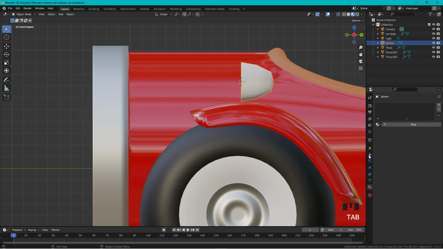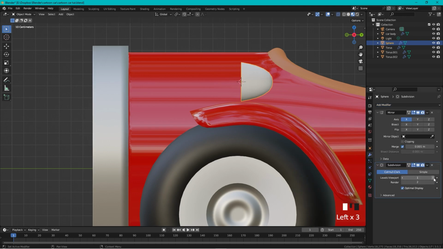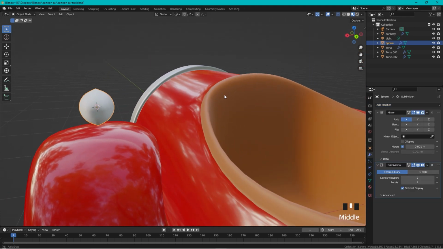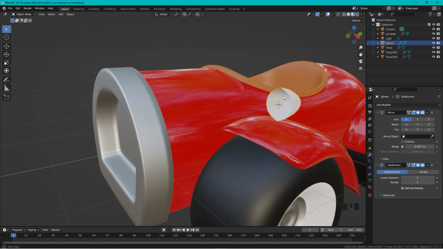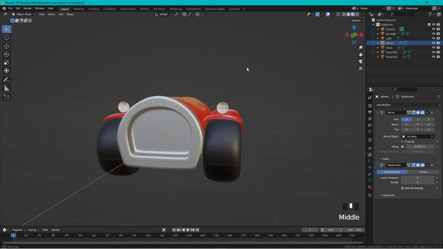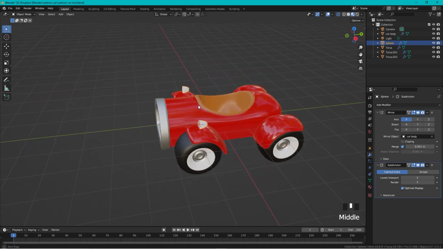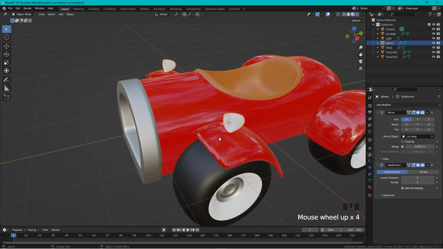And let's add some modifiers, like a mirror modifier and a subdivision modifier. And change this to 2. Oops, and something is wrong because the mirror modifier is not working correctly. So let's mirror the object over the car body. Like that, great. So right now the lights look way too small.